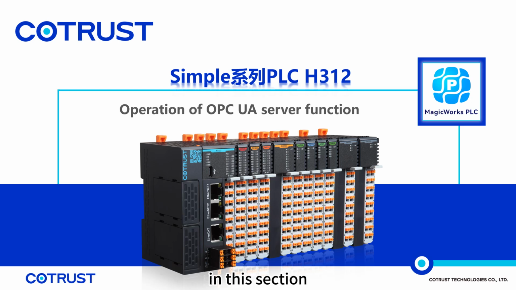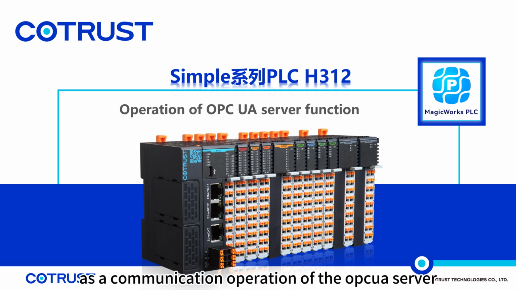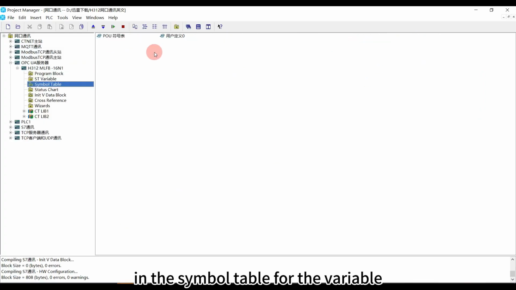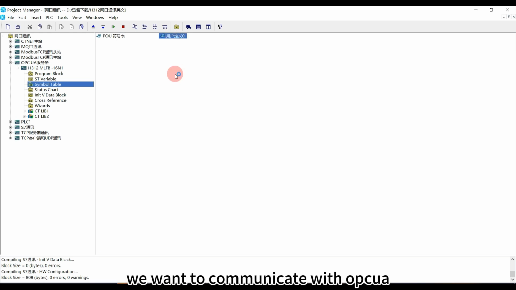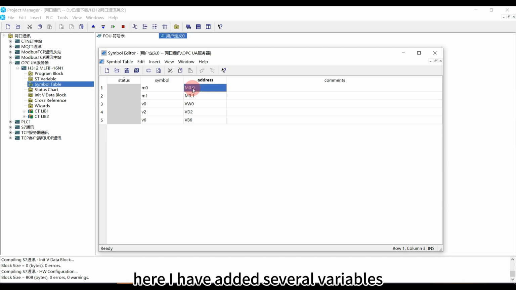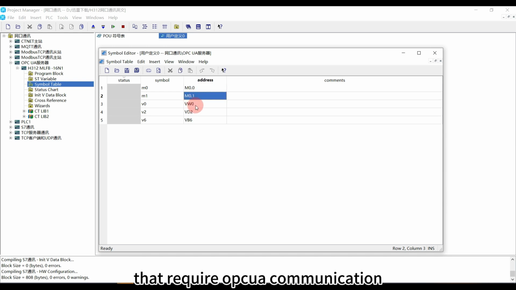In this section, we will introduce H312 as a communication operation of the OPC UA server. First, we need to define symbols in the symbol table for the variable we want to communicate with OPC UA. Here I have added several variables that require OPC UA communication.